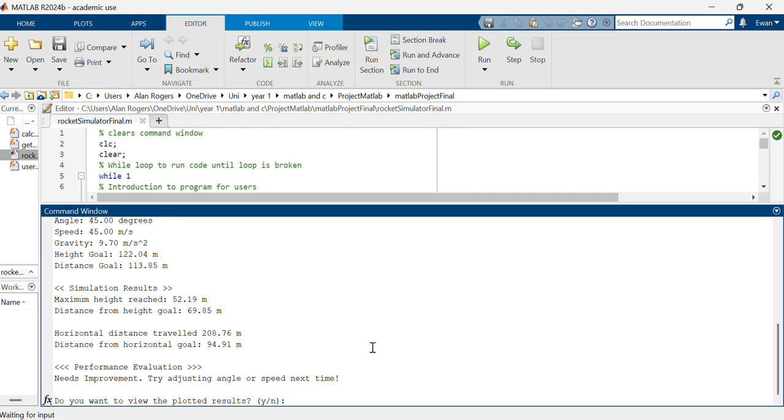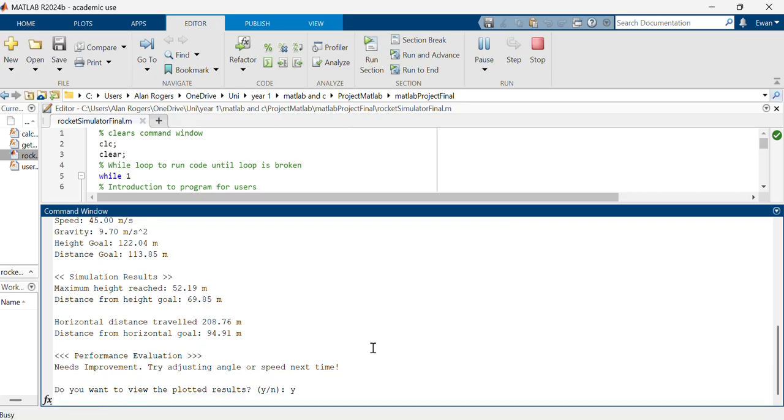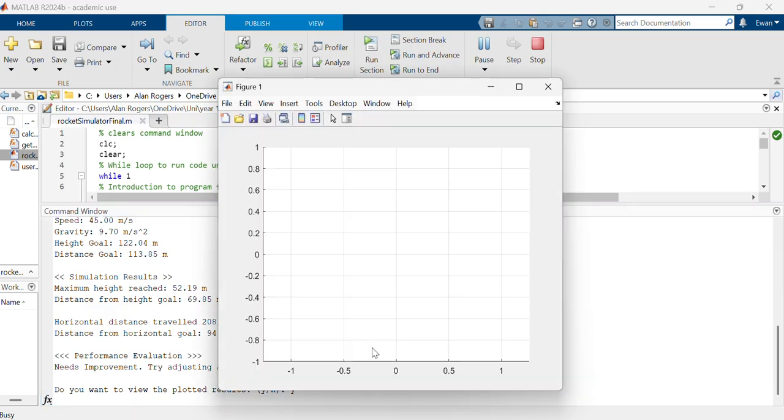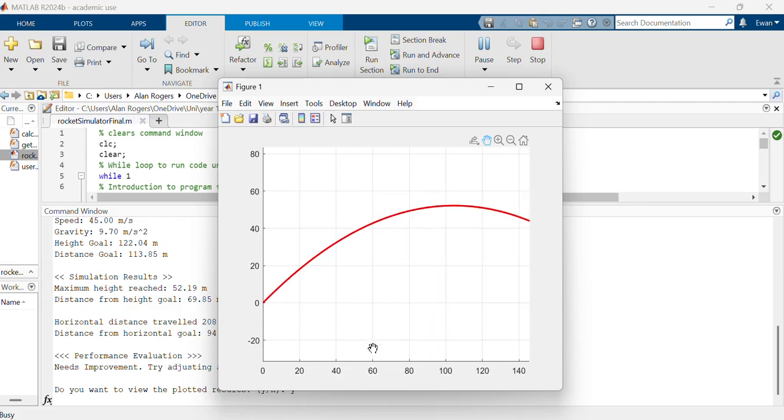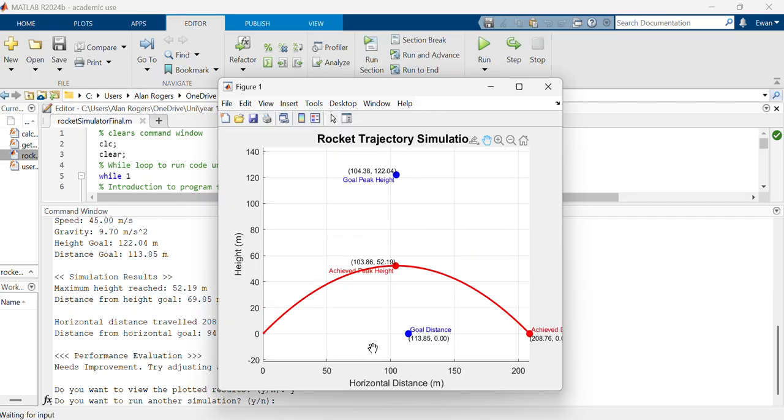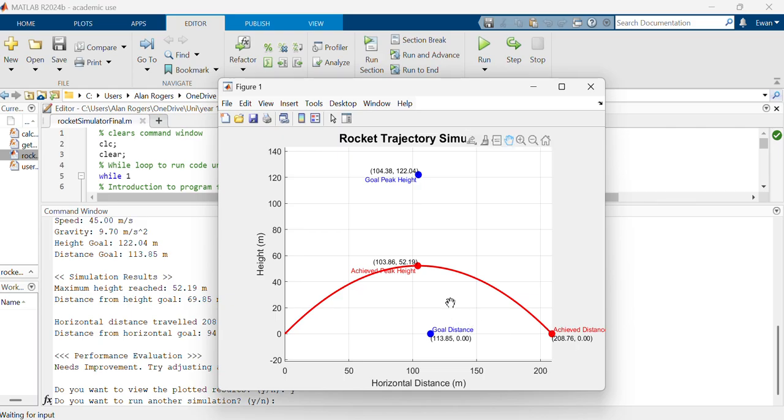Finally, the user is asked if they want to see the plotted figure, which we will say yes to. This will then display the animated projectile motion in a generated figure in terms of time points, and the final graph will then be displayed afterwards. On this figure, the goals and achieved distances and heights are displayed alongside the motion. As you can see here, the goal height compared to the achieved height is significantly higher. Meanwhile, the achieved distance is significantly further than which was required.